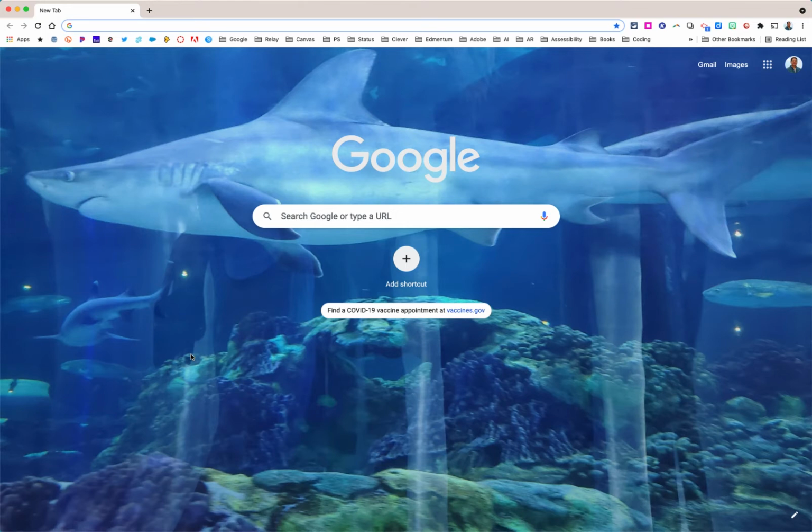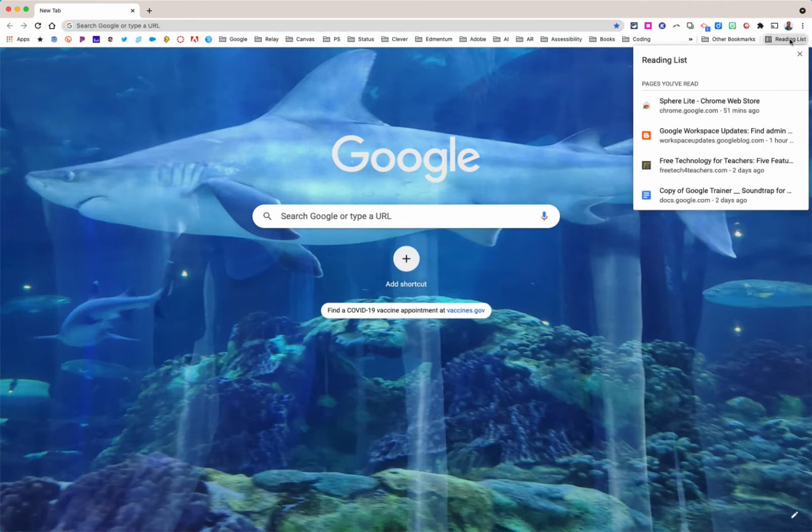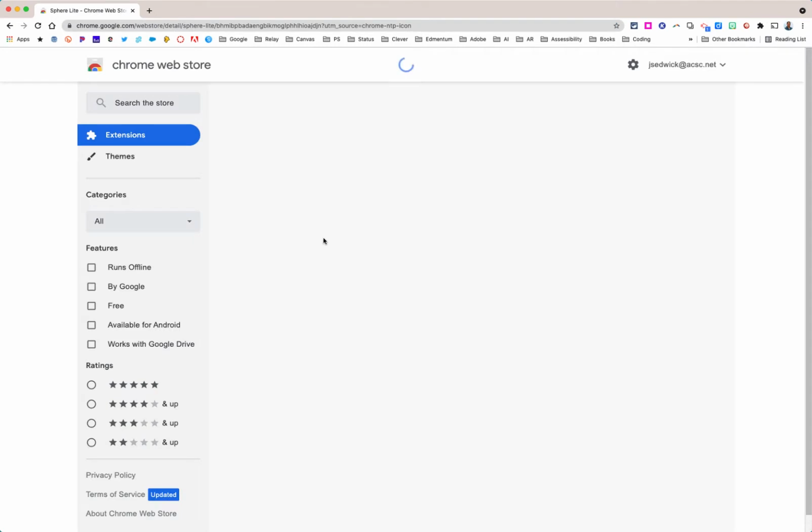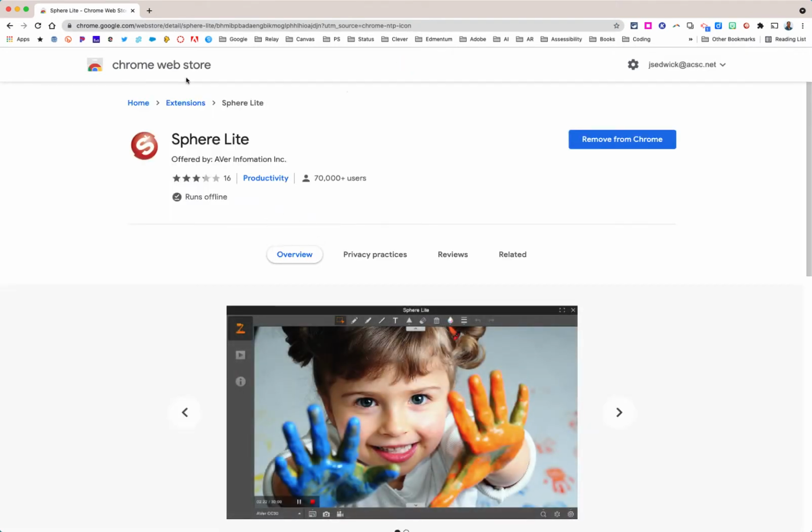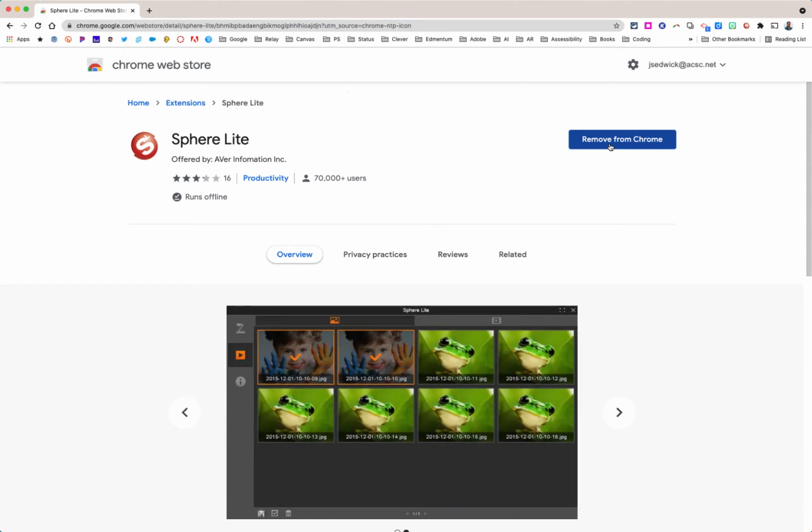But the first thing you're going to need to do is get an extension from your Chrome Web Store. And that extension is called Sphere Lite. I'm going to click on that right now. And I would say go to your Chrome Web Store and search for Sphere Lite. It'll pop up. This is actually where you will get the extension, and then here it will say add to Chrome, and you'll click that and add it to Chrome, and it will be in your extensions.